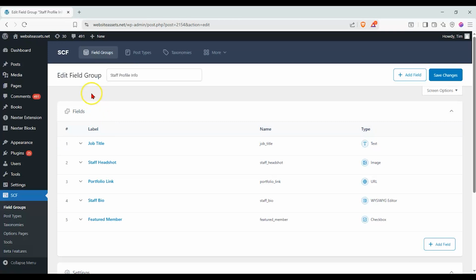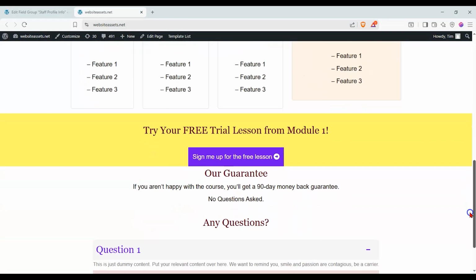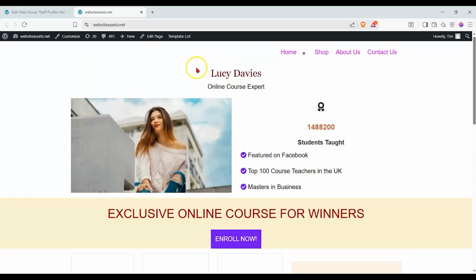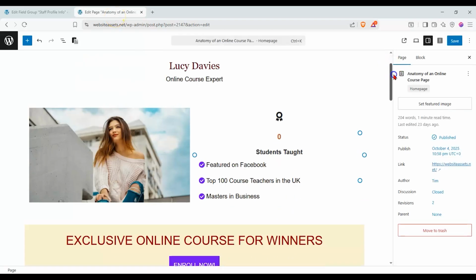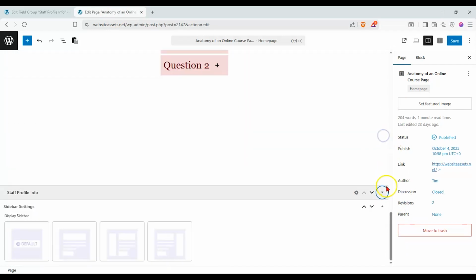So let's take a look at how this looks on our live site. Okay, and you can see that this doesn't actually appear on our live site. So how do we access our custom fields? All we have to do is click on edit page, or go into our pages and then add page or all pages and then edit one of those. And then we're going to end up in the Gutenberg block editor or page editor, whatever you want to call it. All right. And then once we scroll down over here, we will see that we have our staff profile info. Okay. Don't mind this sidebar area.